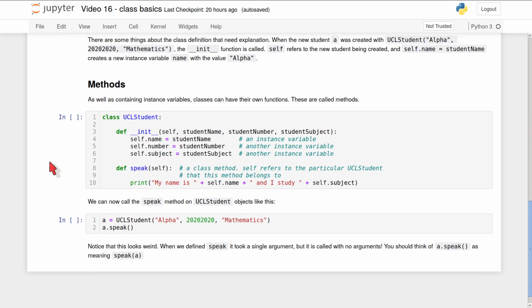Now, as well as creating instance variables, classes can have their own functions, which are called methods. Those are functions which work only with things of type the new class that we've created. We're going to give an example where we define a method for our UCL student class, and the method will make the student say something.